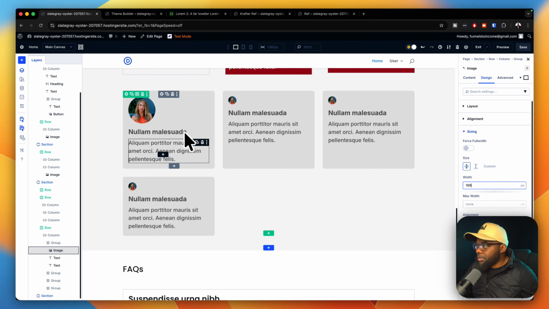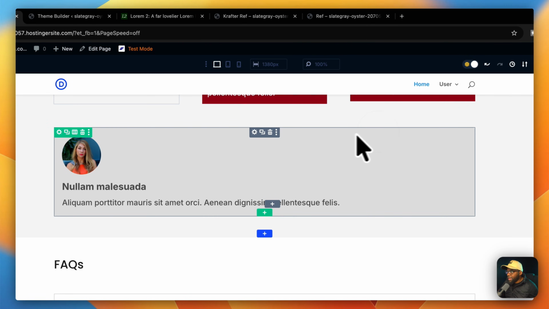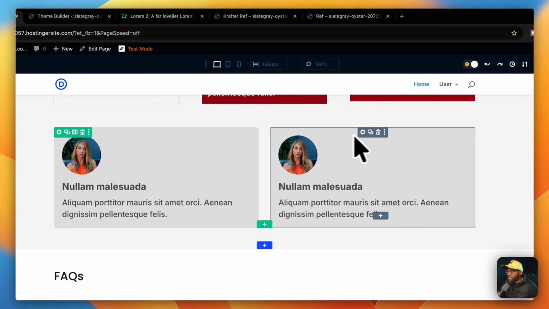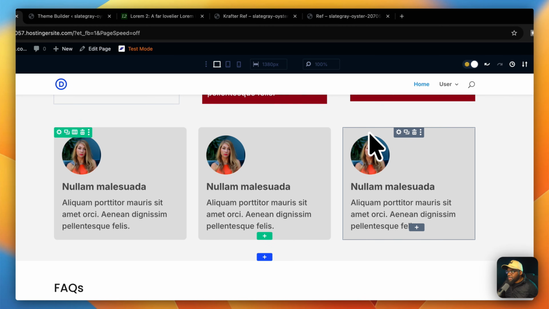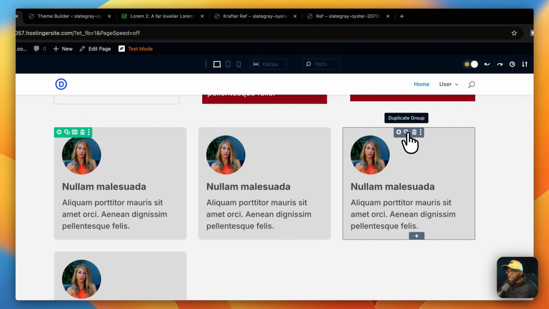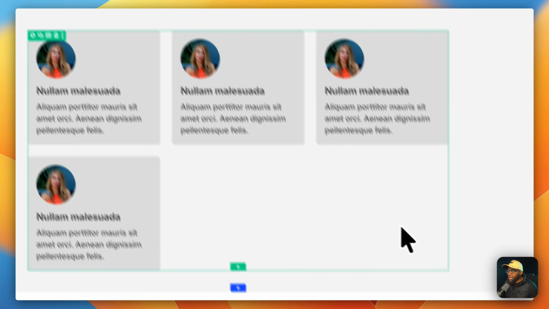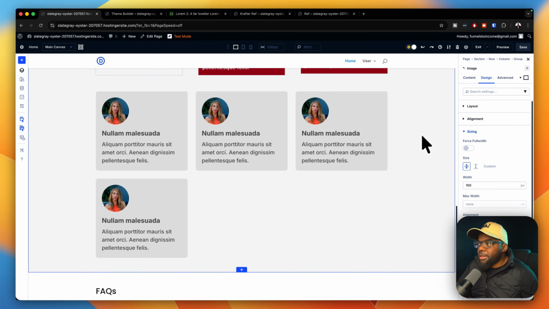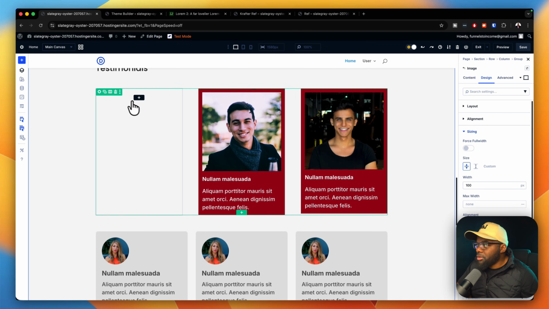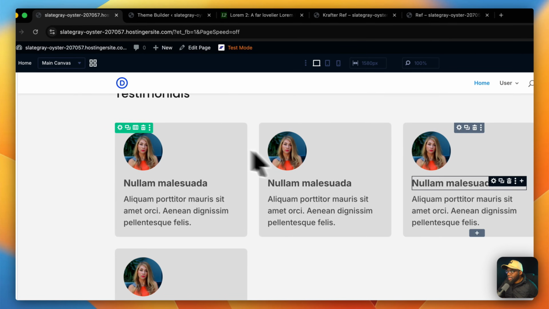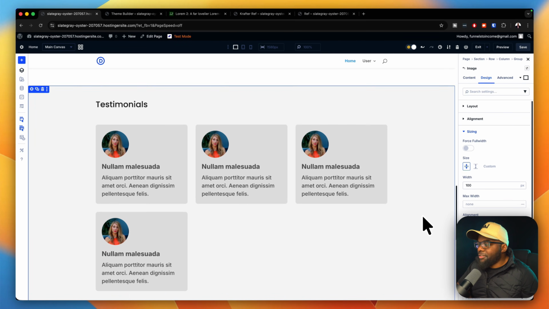So what I'm going to do is I'm going to use this as my main template, delete this and that as well, and then just duplicate this. Now you're going to notice that everything is going to fall in place because I have auto grid selected. All right, so let's get rid of our layers here. And over here on the top, we are going to get rid of this design now, like that. Okay, so I have my testimonials.